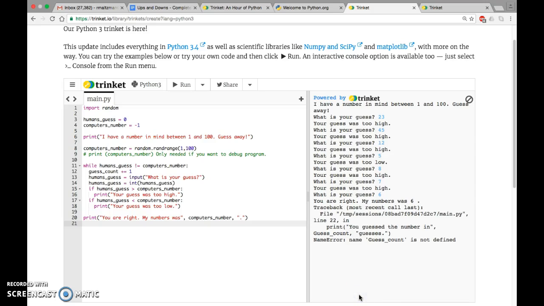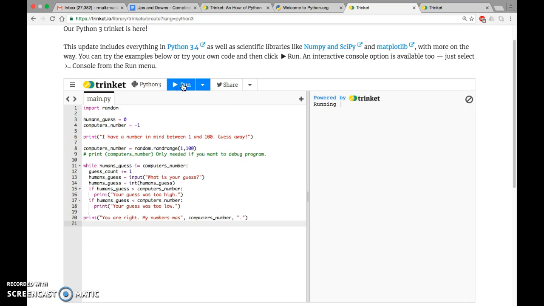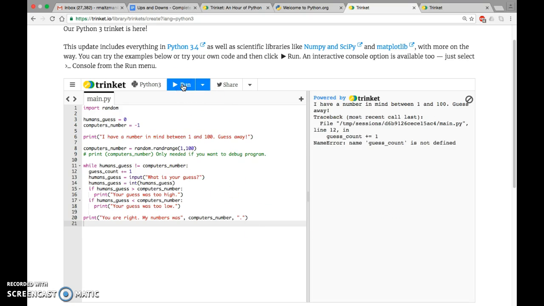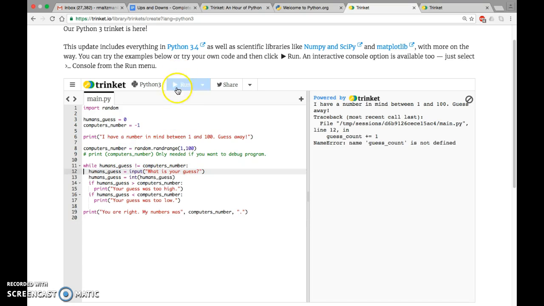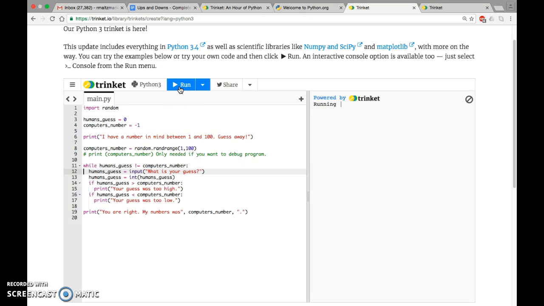All right, now that we've made the basic guess my number game, we are going to make a little improvement to it. So this is our original game. Remember, it has a number in mind. Oops, guess away, traceback, most recent call. Where's that line, guess count? Oh, I haven't done that yet.